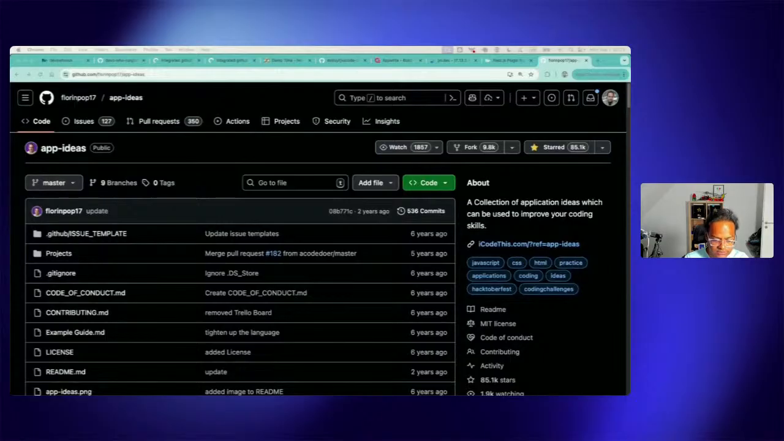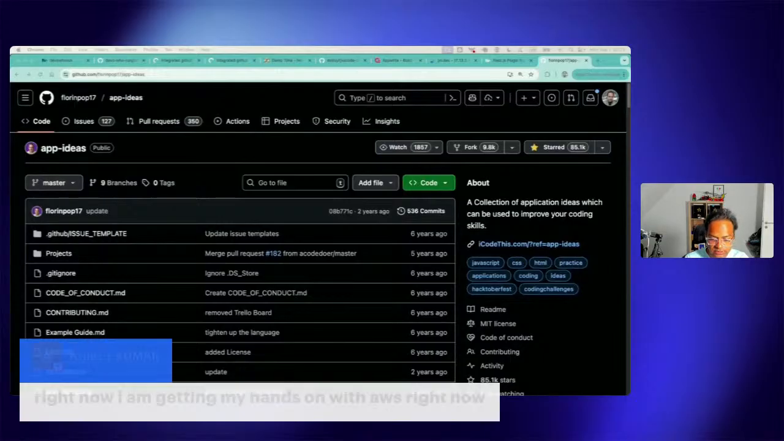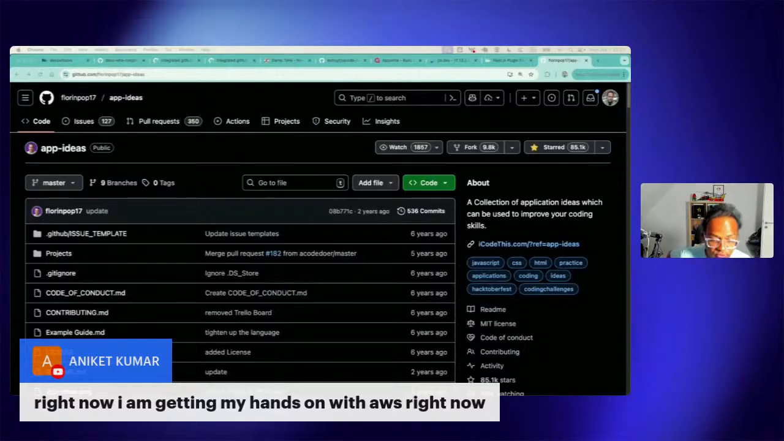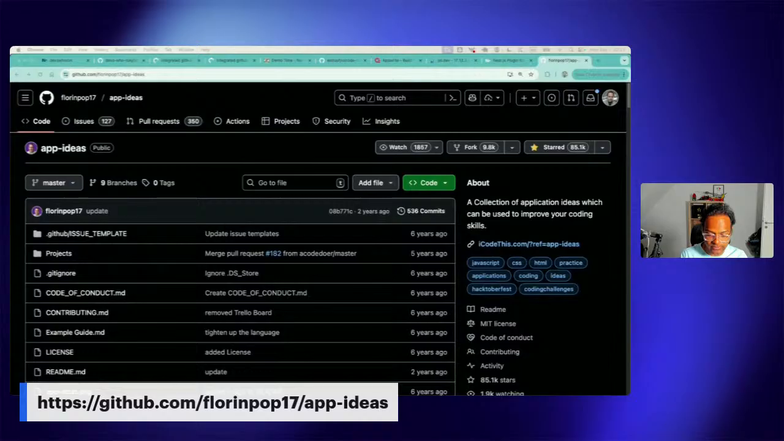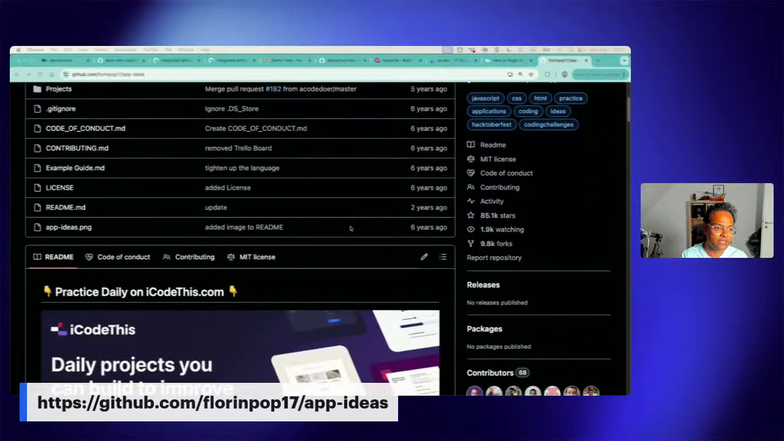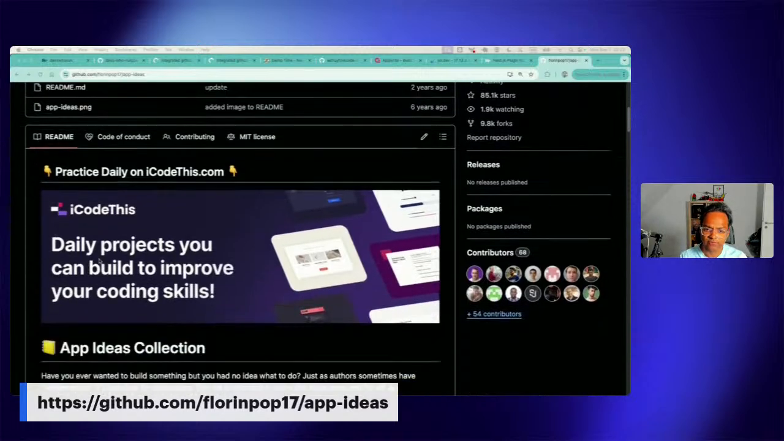Oh, nice. So Aniket says he's getting his hands dirty on AWS. Yeah, recommended. So this is the repository. You can see it at the bottom of the screen. Go ahead and take the ideas. This is still not updated. I think the last one was added 2 years ago, but I think they have a lot of ideas.